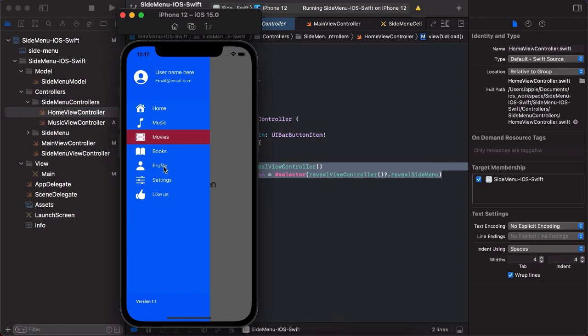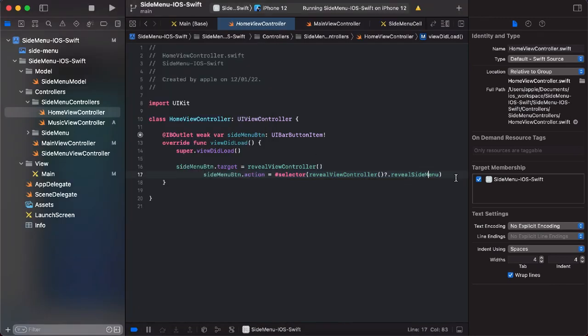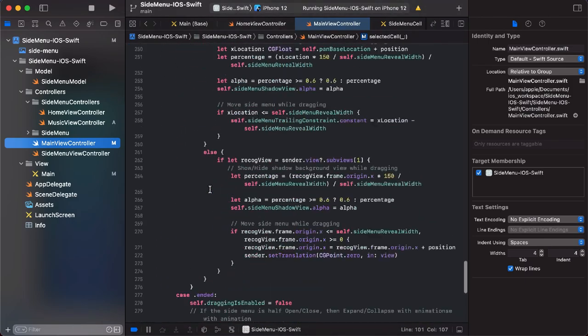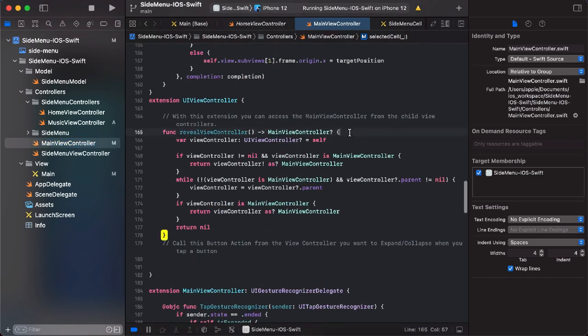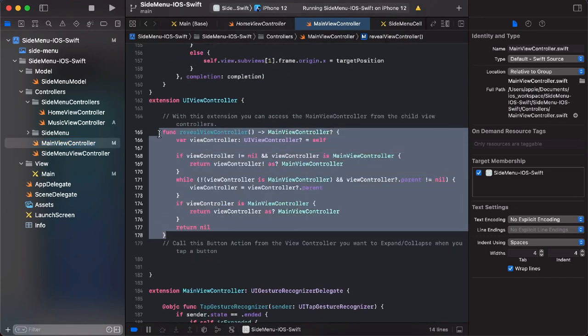So whenever we add more and more menus, we have to just add a bar item in the view and connect that IB in the Swift class and just call this method which is declared in the main view controller here. Here you can see this launches the left menu on the click of that side menu button whenever you are in any view controller of the left menu.